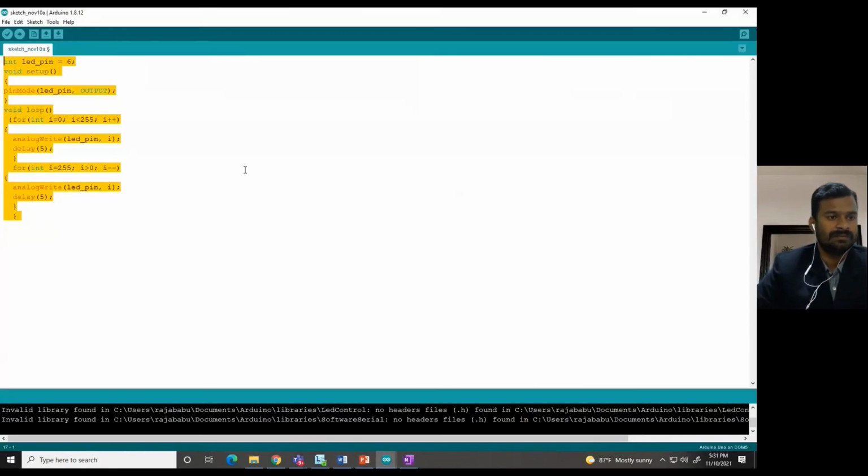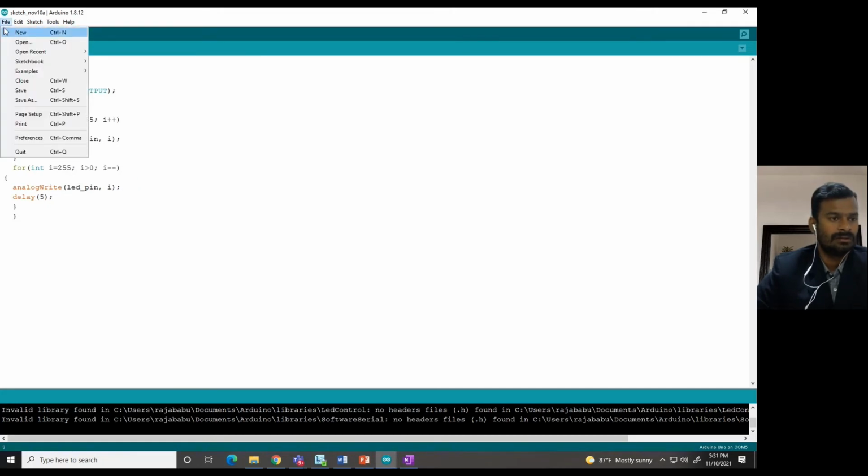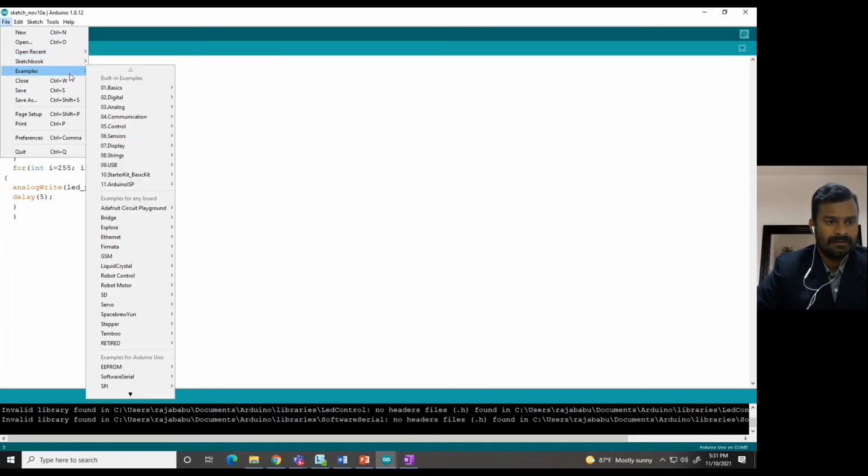This is the IDE. This is the software which we need to download and install. Once you install, you can see this page. You can see here New, Open. If you have an already saved file, you can open it from here. Open Recent, whatever you have used, you can open from here. And for the beginners, we have the examples here.